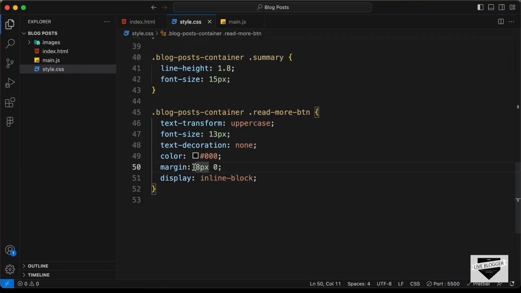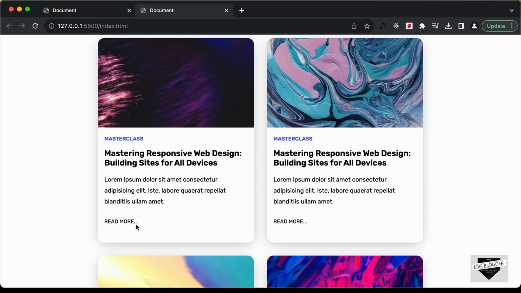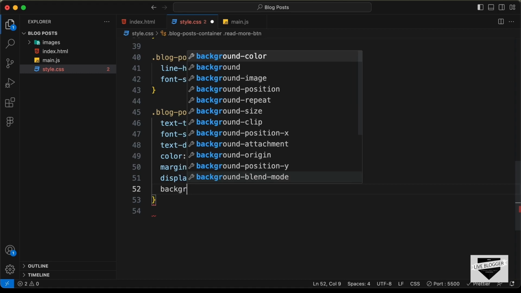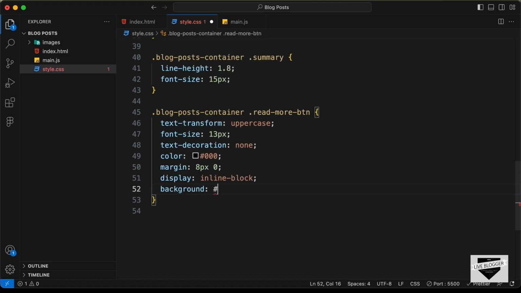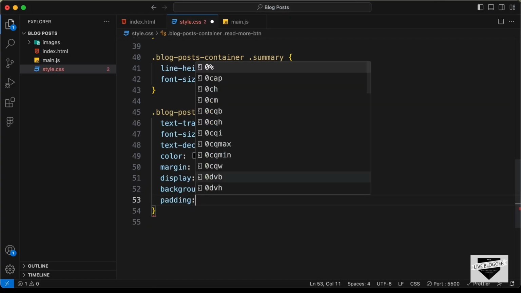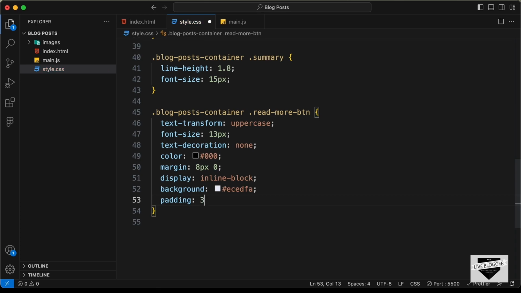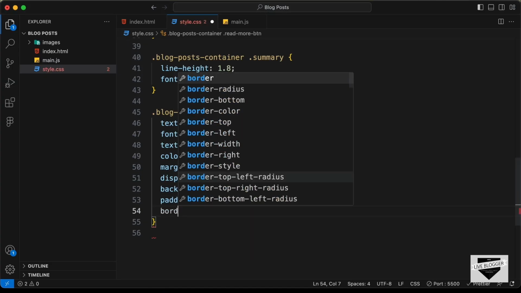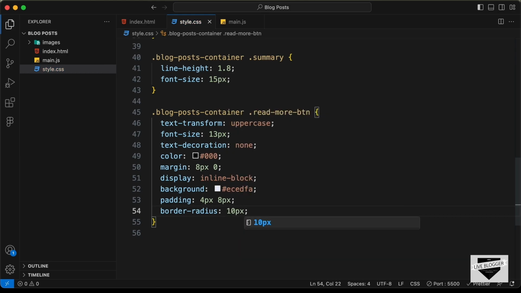So if I just add it to a higher value, we can see that the margins are being added. So now let's go ahead and add a background color. So just type background, and let's set the color to ECEDFA, and let's also add some padding. So let's set the padding to 4 pixels top and bottom, and 8 pixels left and right. And let's also add rounded corners. So I'll just type border radius, and let's set it to 10 pixels.